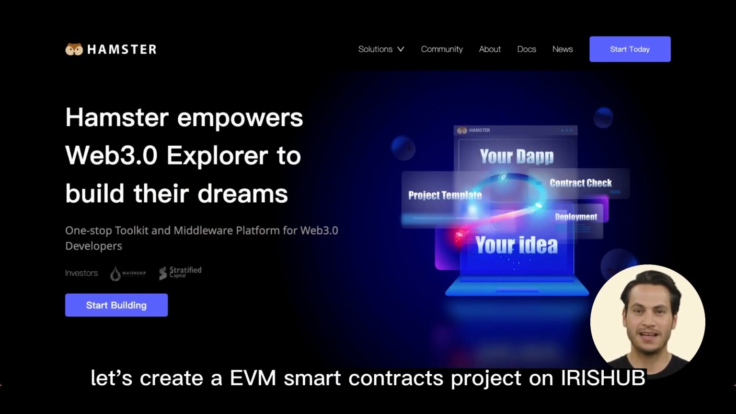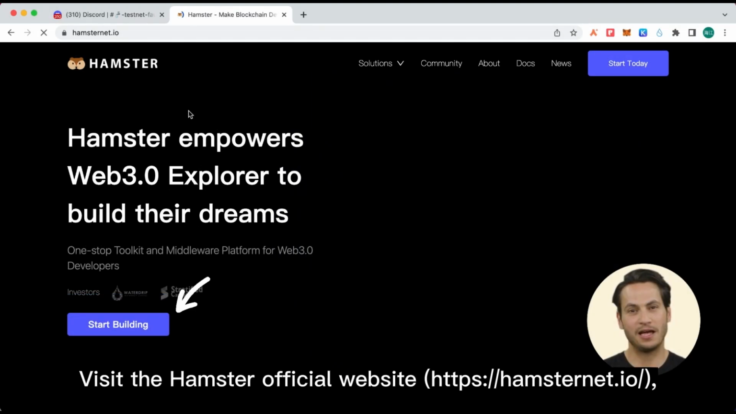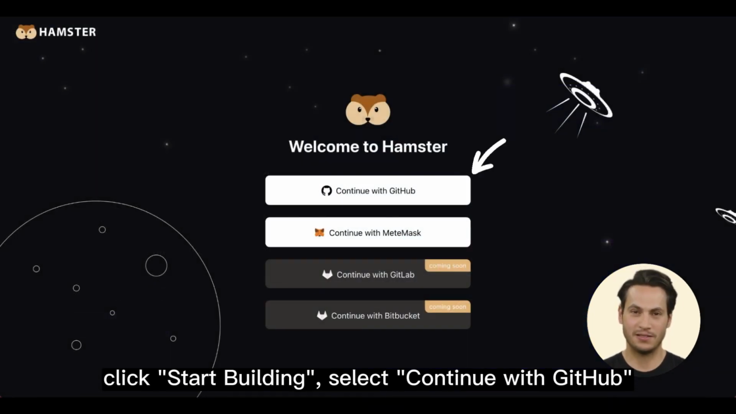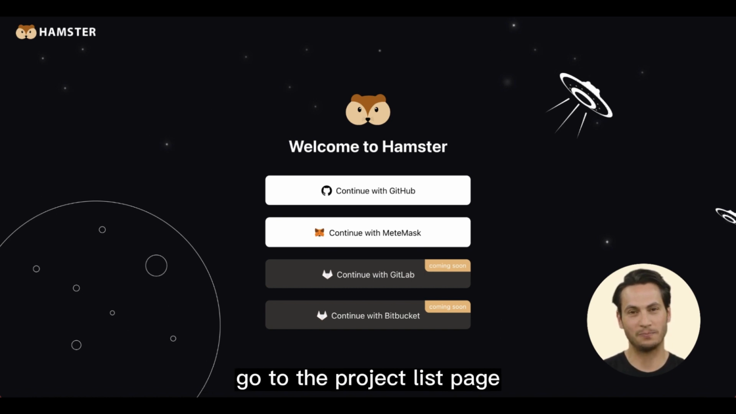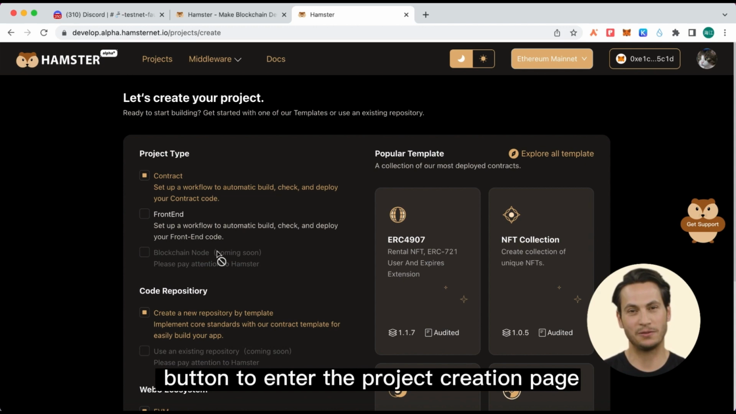Now let's create an EVM smart contracts project on Iris Hub using a contract template. Visit the Hamster official website, click Start Building, select Continue with GitHub, and after authorizing with GitHub, go to the project list page. Click the Create Project button to enter the project creation page.